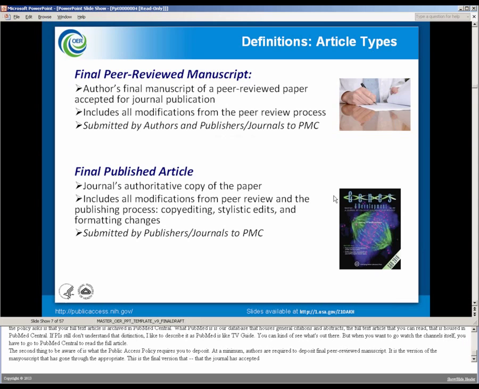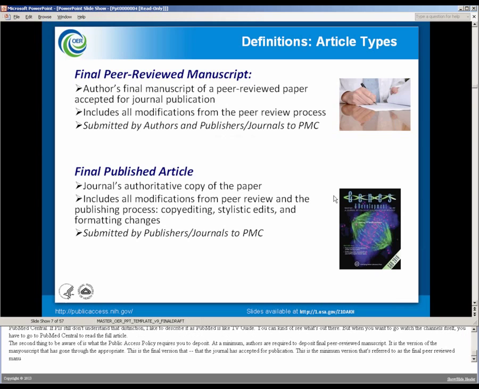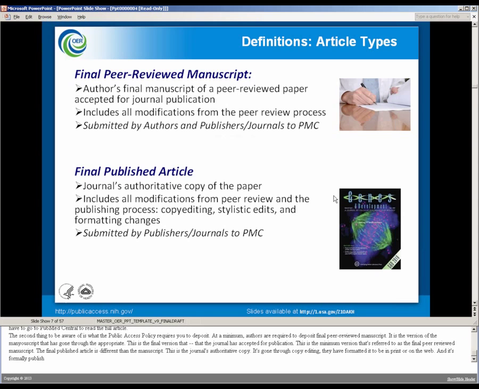The final published article is different than the manuscript. This is the journal's authoritative copy. It's gone through copy editing. They've formatted it to be in print or on the web, and it is formally published by the journal. The final published articles are sometimes submitted directly to PubMed Central, the full text archive, by the publishers or journals themselves.